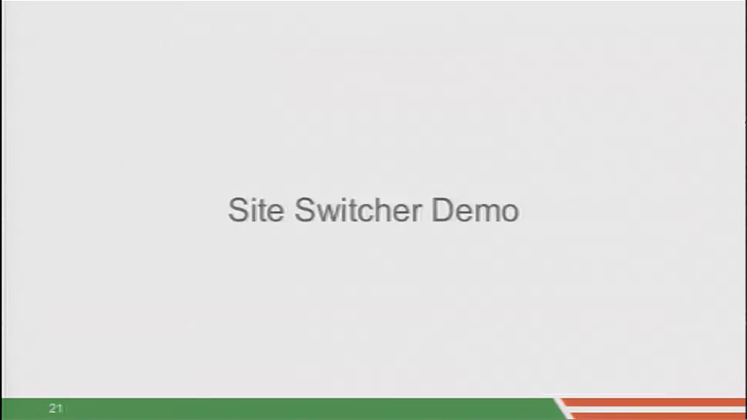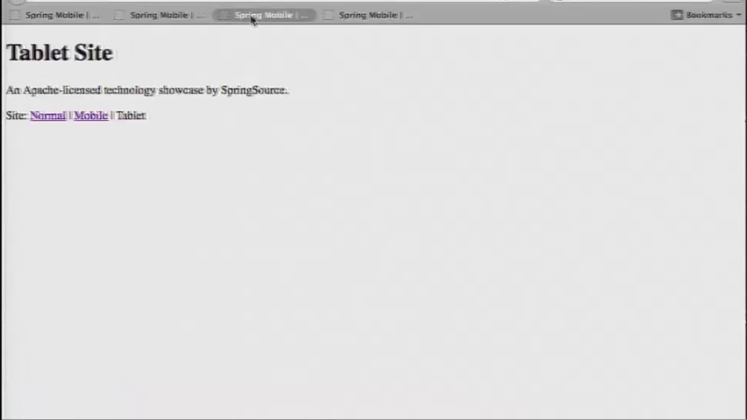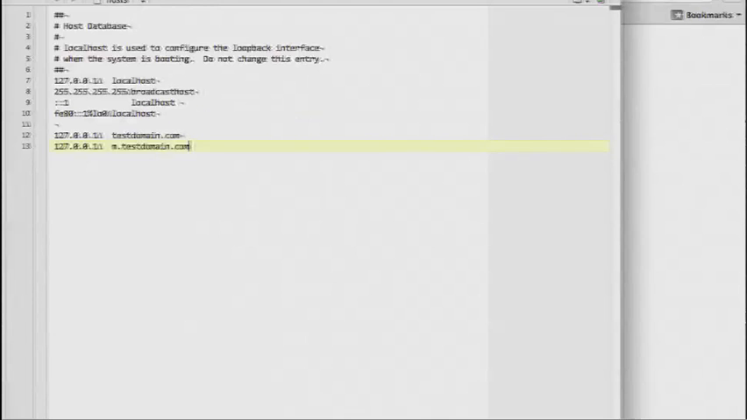Okay, so let's take a quick look at the site switcher. In this case, this is going to be the mDot and mDot test domain option, so the mDot configuration. One thing to note is that within your host file, if you want to test this locally, you need to actually add the test URLs that you want to use. So in this case, it's testdomain.com and m.testdomain.com.